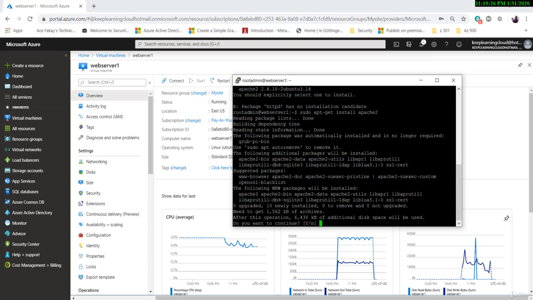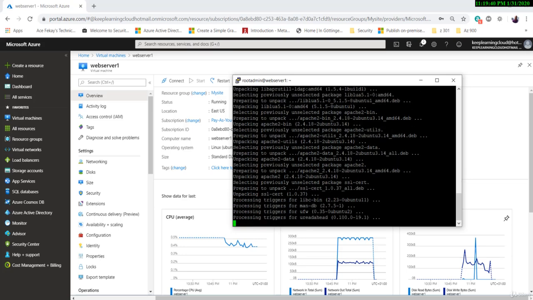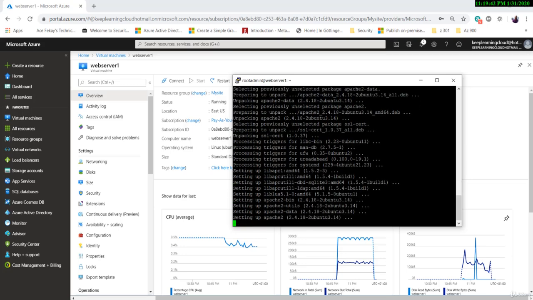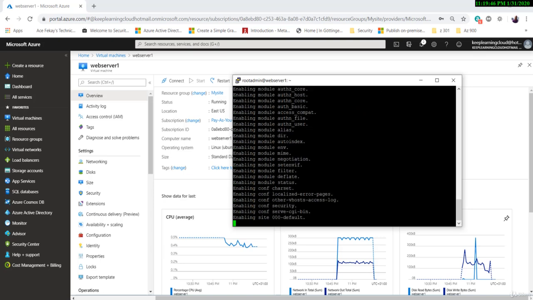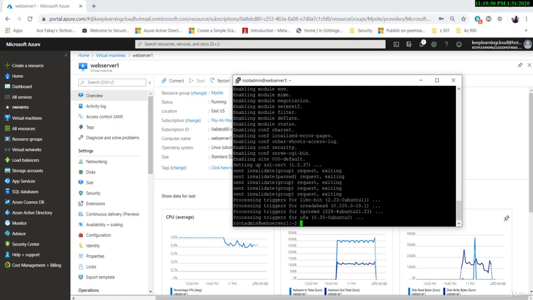Hit enter, and then I'll hit yes to continue. It will take some time to deploy the Apache 2 daemon on this machine, and that will make it a web server. Now I have to repeat the same activities on the second machine, which I'll do later. But on this machine, I have to first configure it fully. That means I have to start the service.